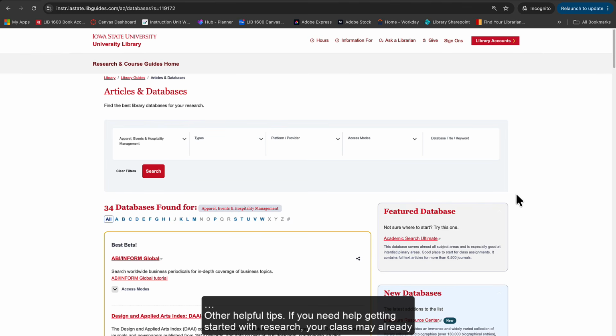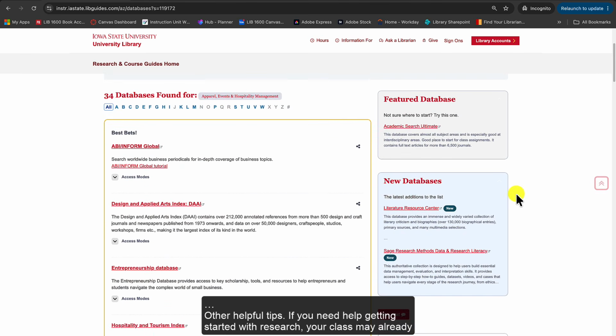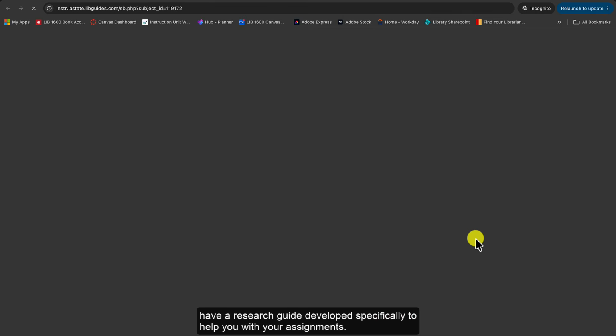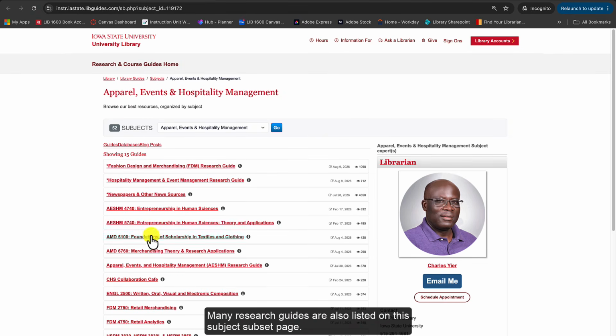Other helpful tips. If you need help getting started with research, your class may already have a research guide developed specifically to help you with your assignments. Many research guides are also listed on this subject subset page.